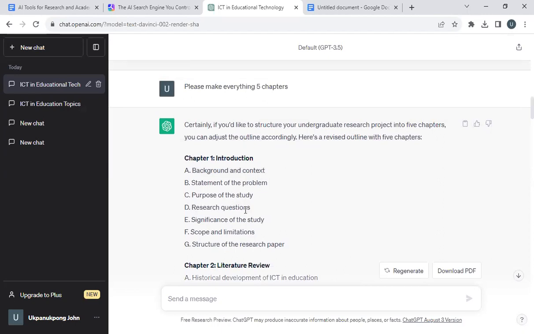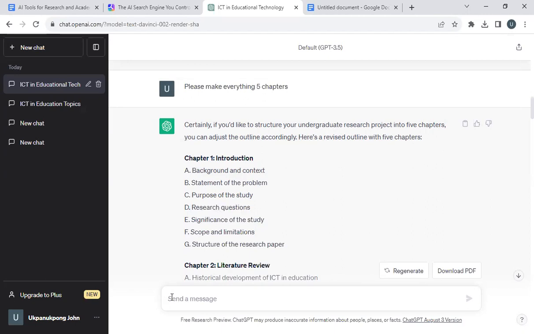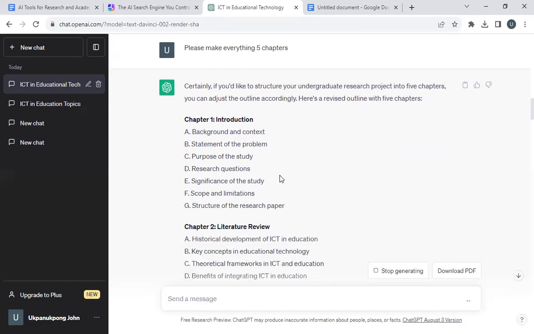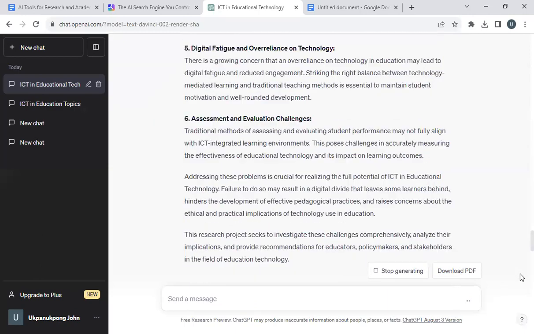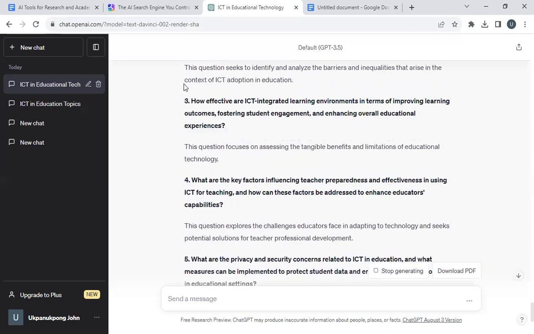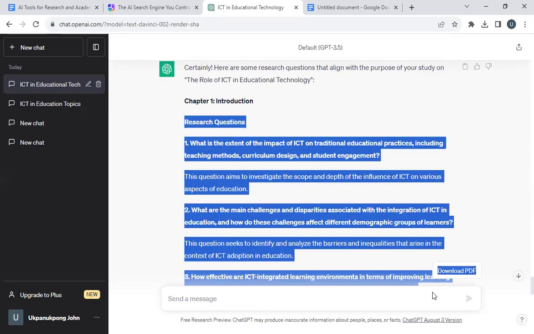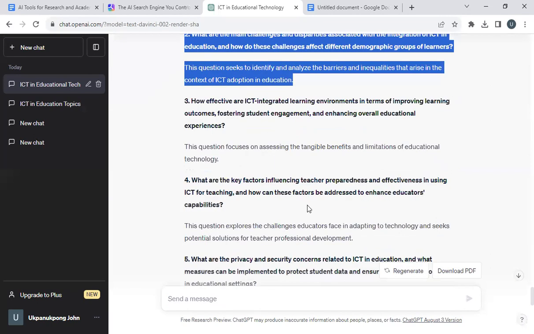Research questions. I'll stop there at research questions since I'm repeating the same process. Right on research questions. See it. I'll go down so I can. So these are the research questions. I wish I had ChatGPT when I was writing my project. Everything would have been wow.